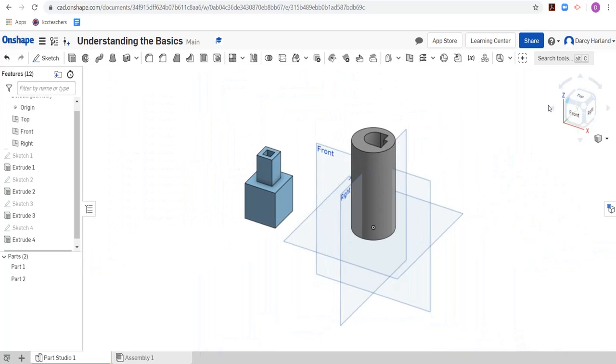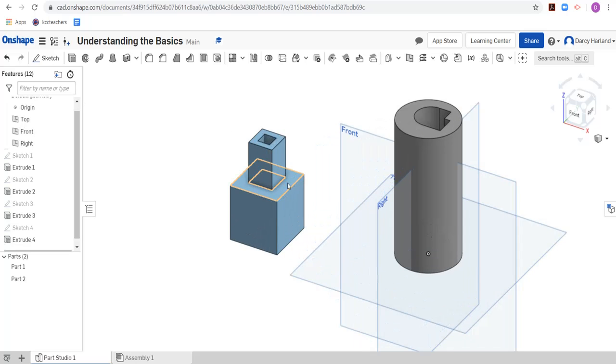Okay, so in this tutorial, we've learned how to add to an existing object. We've learned how to draw a sketch on a plane of an object, and we've also learned how to cut a hole or do a remove through an object. Okay, and that's all we've got for basics number 2.